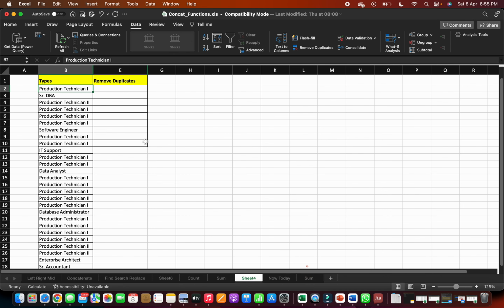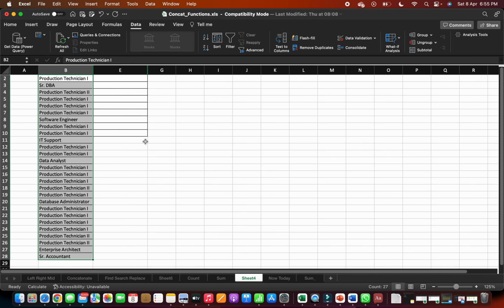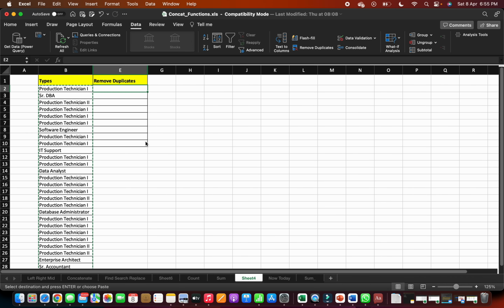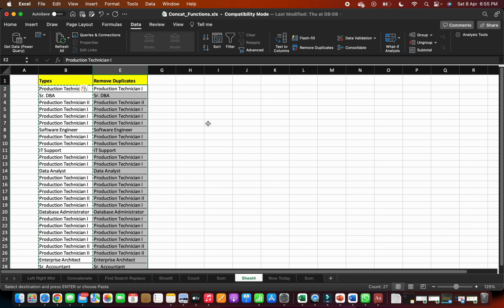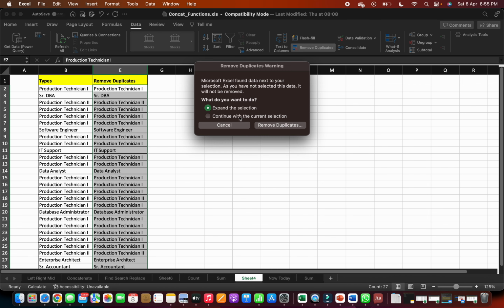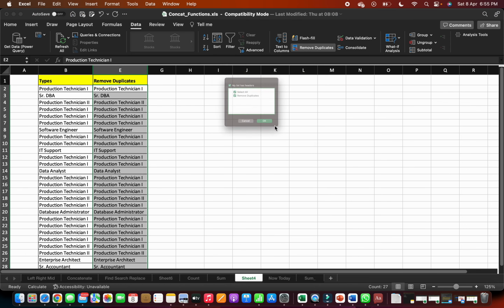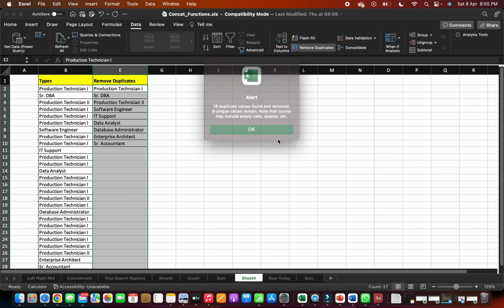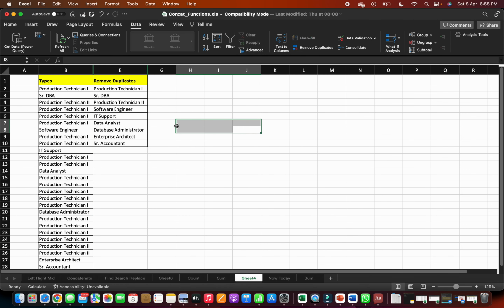We copy all this, then paste it here and go into the Data tab. From here, in the Data tab, there is Remove Duplicates. Continue with the current selection, then click Remove Duplicates, and it will show OK, and it has removed all the duplicates. So this is one way to remove the duplicates.